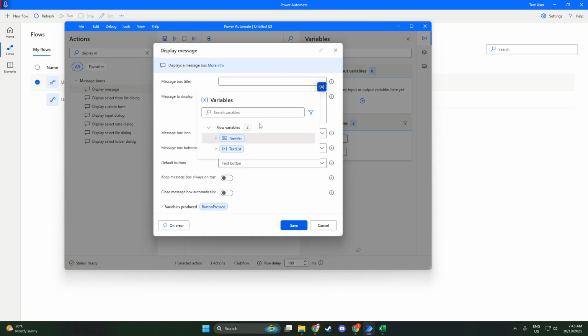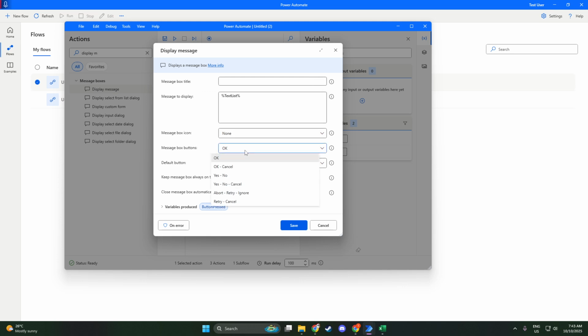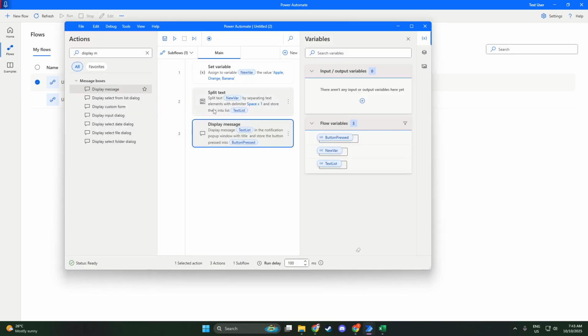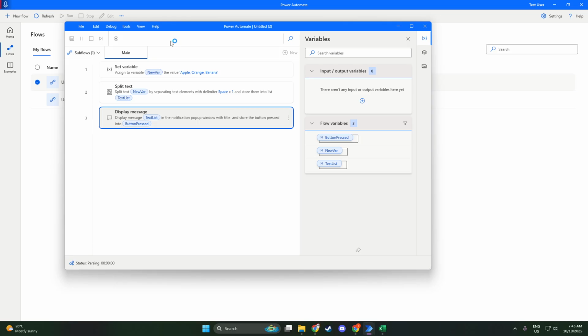Inside the loop, we can further explore ways to process each item. For demonstration, let's display each item in a message box. Search for Display Message in the Actions pane, drag that into the loop. In the Message field, put %current item%. There you have it. Each item will show up in a message box one by one.